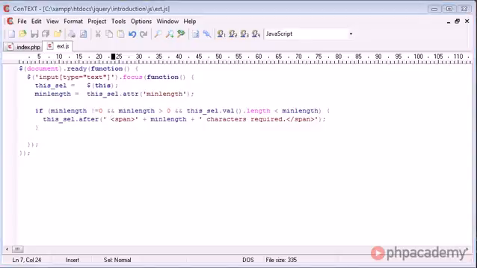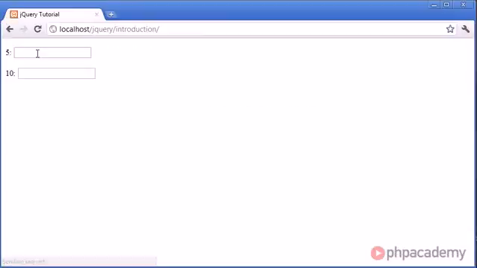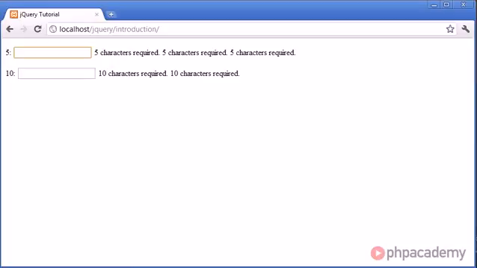So now what's going to happen is, back to our browser, when I click on it, it says 5 characters required, and when I click on this, it says 10 characters required. So we've added that functionality in quite easily. What I now want to go ahead and do is avoid this problem of the duplication of the span.